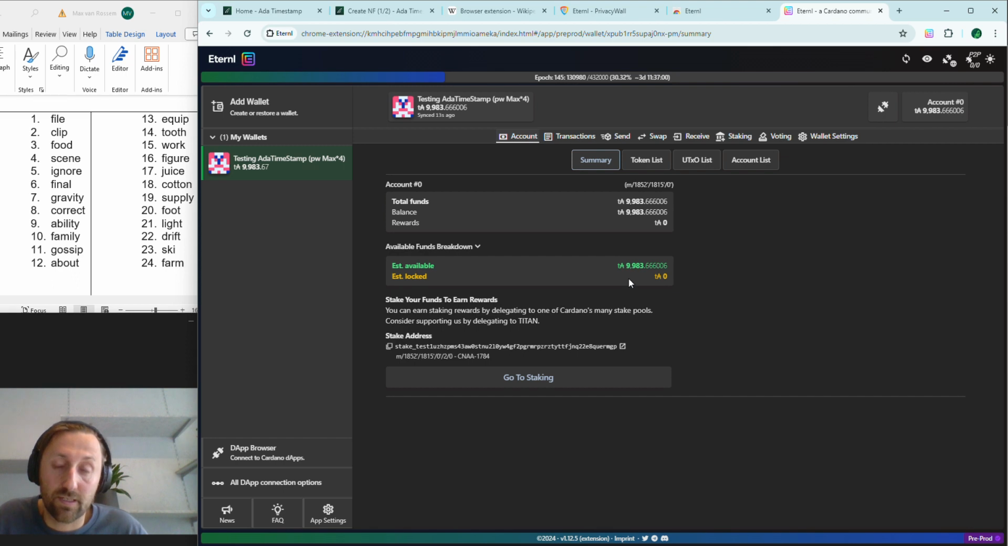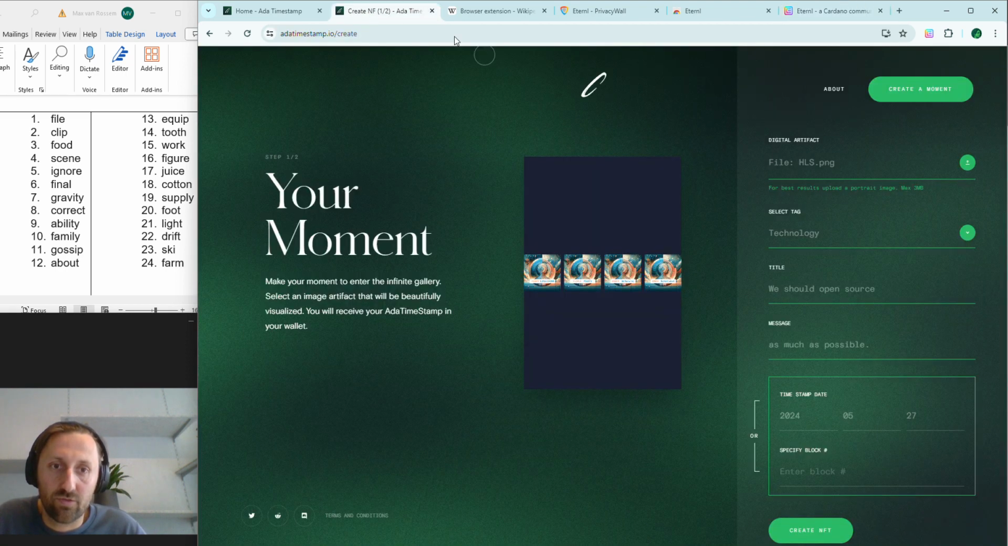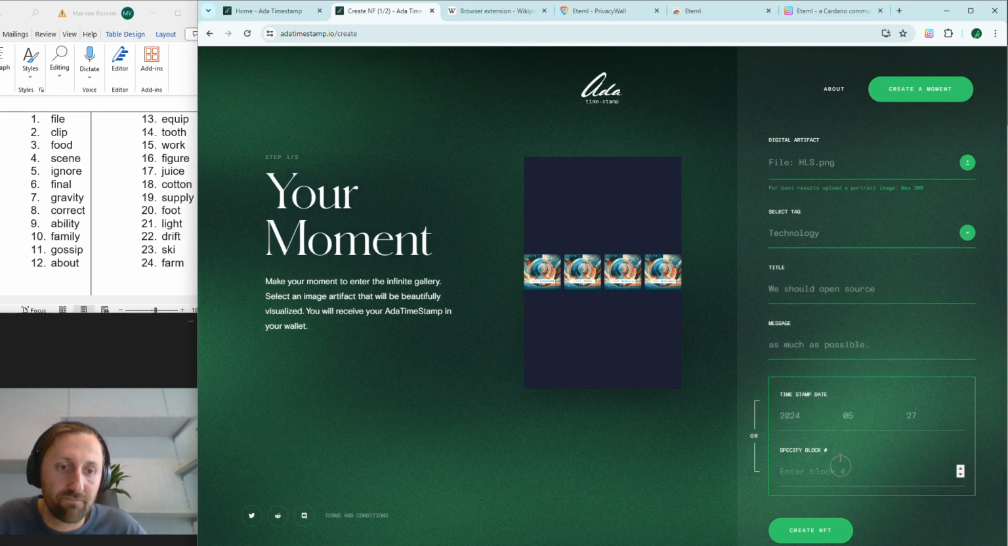I hope that was useful. I'm going to continue now on to use this test ADA with the decentralized application I've opened, which is ADA timestamp. In order to do that, we click here on connect. This will connect the extension to whatever web page I'm using once I've granted permission. So now we're on pre-prod, we're connected, we've got a wallet, and it's got some test data in it. Now we go to the moment I was creating, and everything's looking fine.